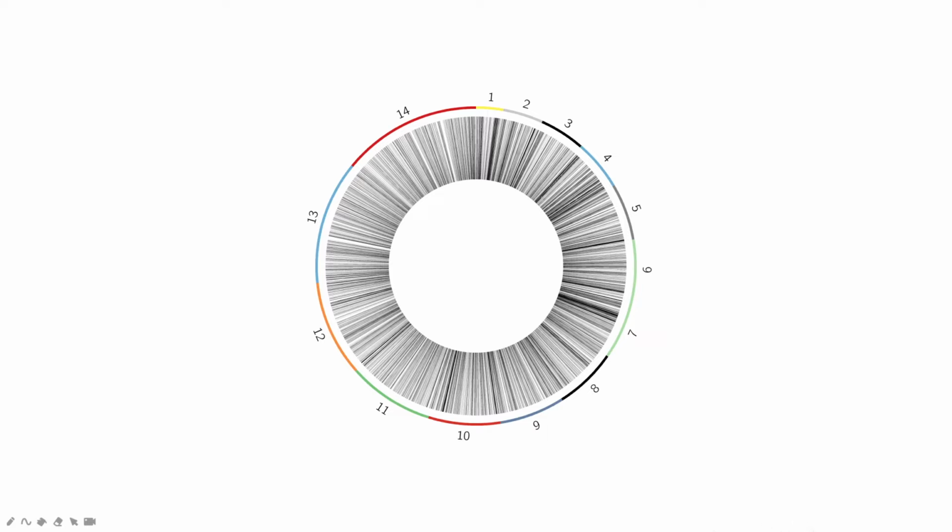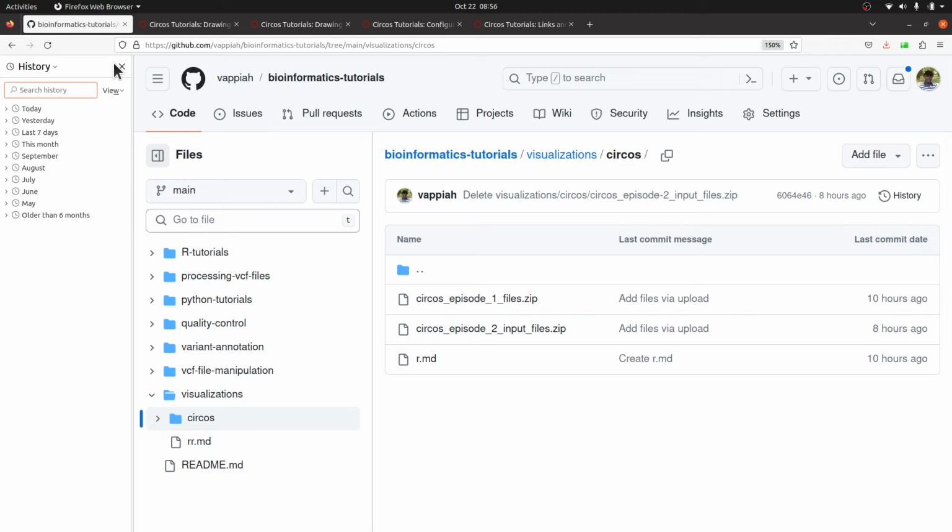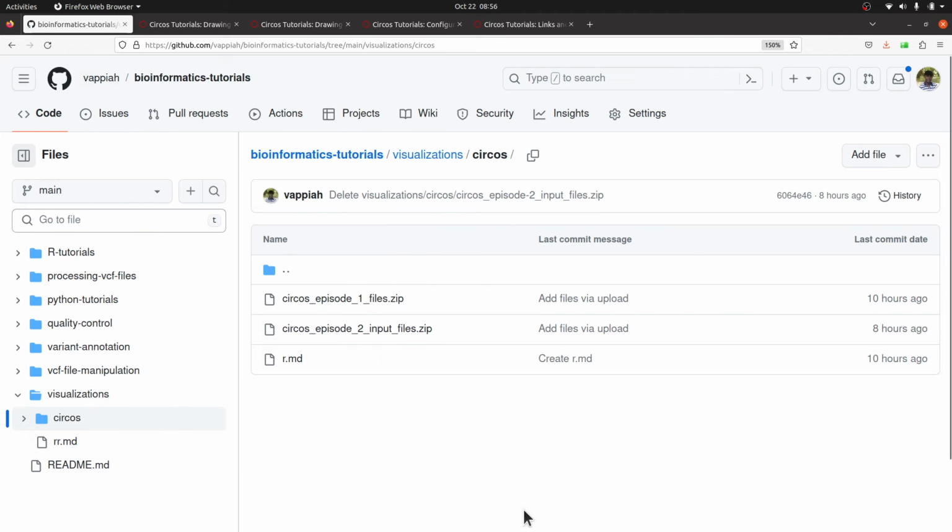So what we are going to do is to first download the example data. So let's go to the GitHub repo, which has the example data. So this is the GitHub repo, which has the example data. I'll leave the link to this page in the description box. Here you need to look for this one, Circos episode 2 input files. This is a file here. That's what you need to download.